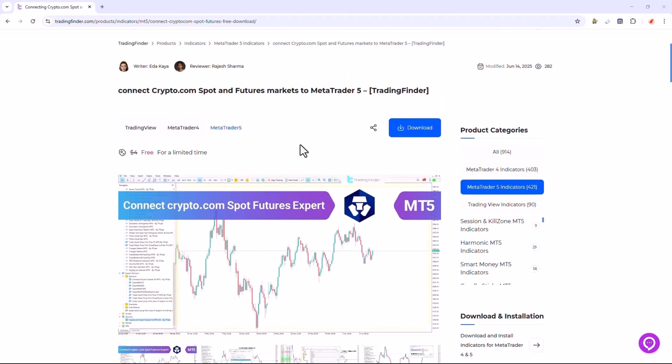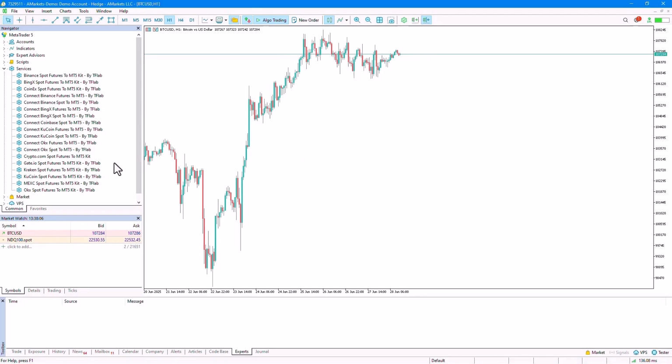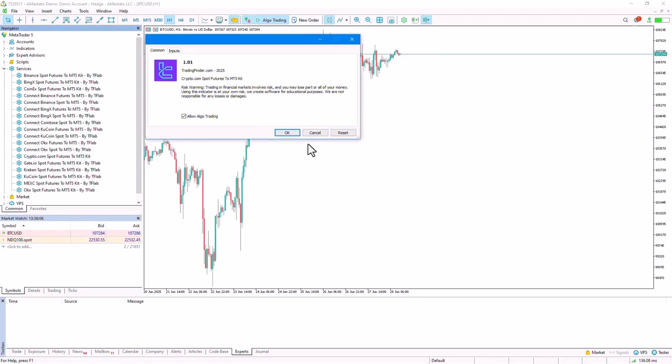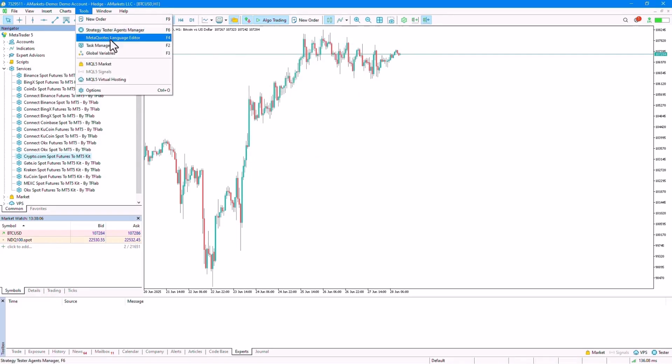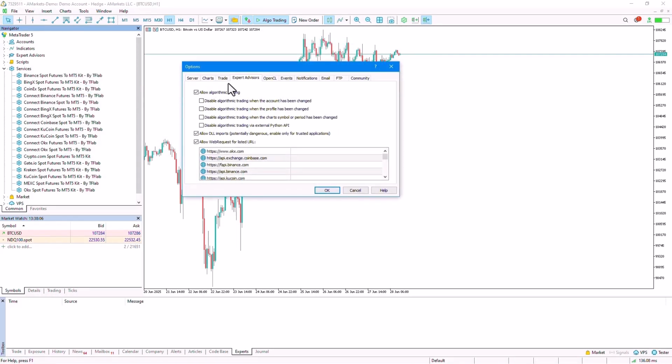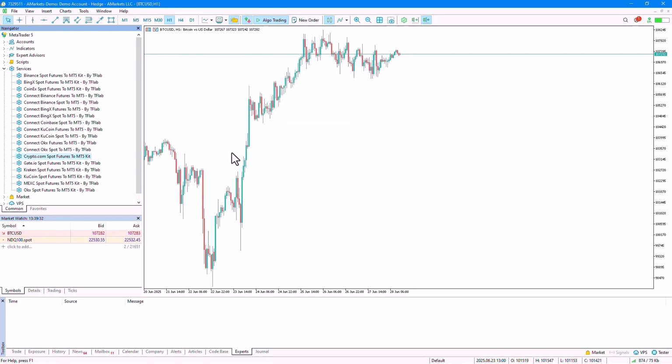From the Navigator section, we select the server file and run it. Before running the service file, go to the Tools tab, then to Options, and open the Expert Advisors tab. In this section, enable the Allow Web Request option. At the bottom section, paste the URL link related to the Crypto.com exchange here. You can copy this link from the website and place it in this section. Then click the Confirm button.